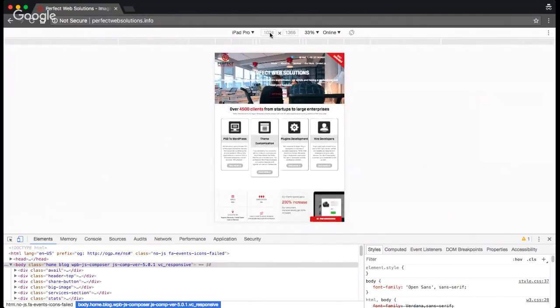1024 pixels is the width, and 1366 is the height of the resolution, not the mobile. Don't consider this the size of mobile, but this is the size of the screen resolution. So currently you can see 1024 pixels is the width and 1366 is the height. And also you can rotate it to portrait mode or landscape mode by clicking on this icon.